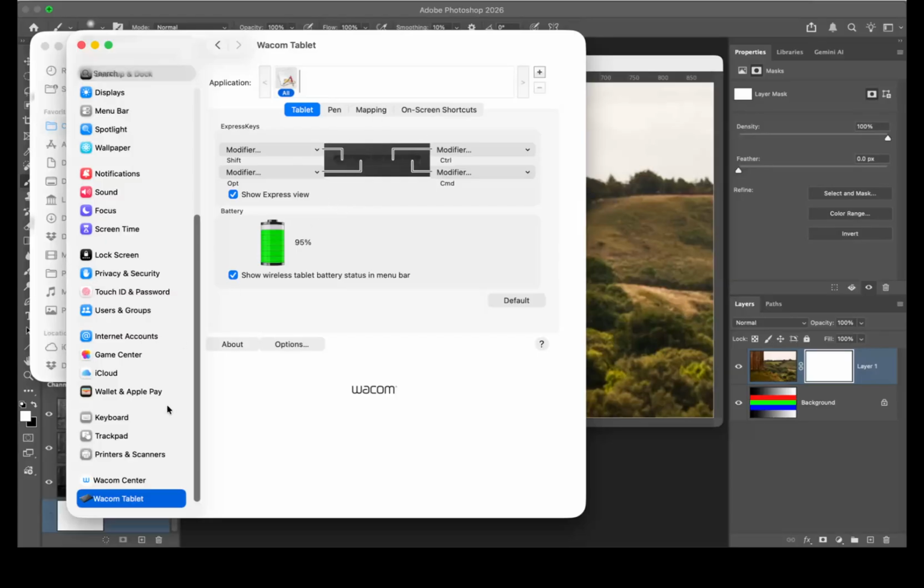So with this open, does everybody have this open, or a version of this? Again, yours might look slightly different. Okay, so up at the very top, you'll have applications, and in my case right now, I've just got all, and that's really all that you need, unless you want to set your tablet up to work differently for different applications.